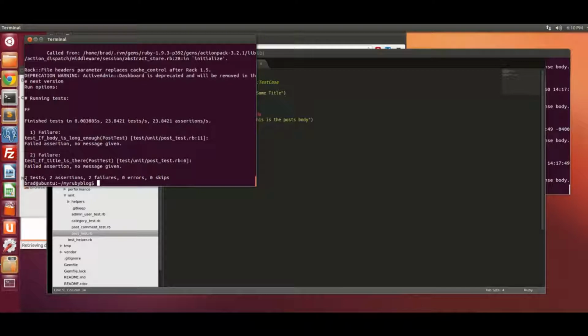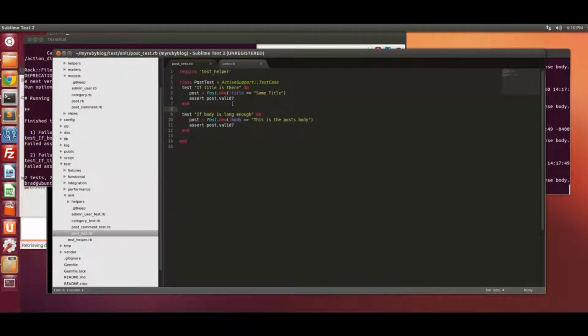Now we have 2 tests and 2 failures. Now both of these are actually going to fail because the title is required and the body has to be more than 10. And in this test, the body isn't more than 10, it's not even there. And in this test, the title isn't there. So they're both going to fail. In order for them not to fail, we want to add in a body.